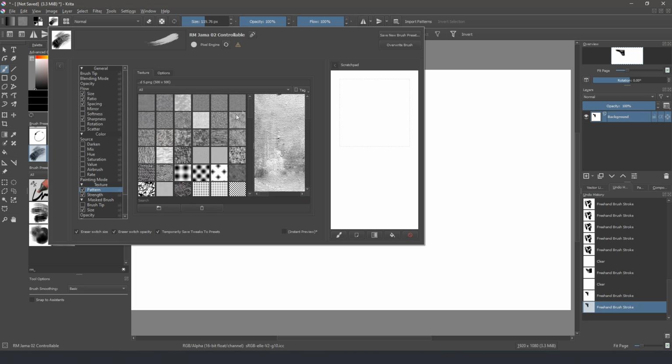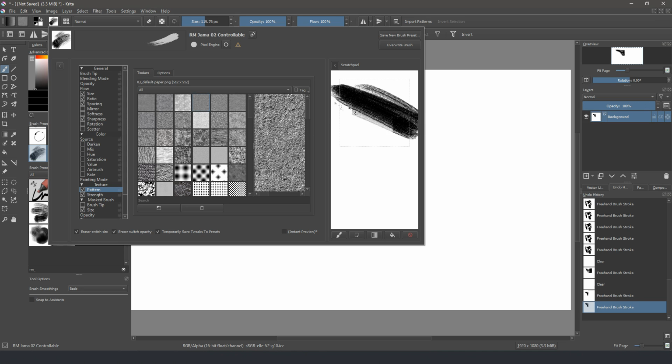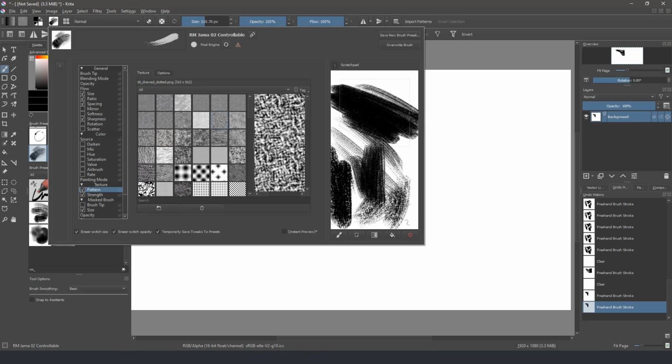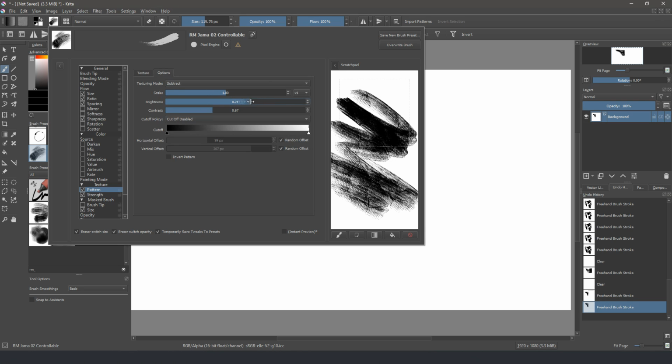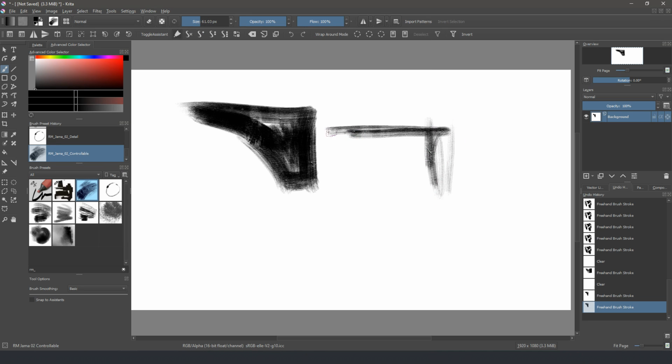For example, let me show you this. I can change to this pattern or maybe this, and the effect is totally different, and you can control the options of the contrast, and you see the preview here. So you can get different effects with different patterns, but for the moment I left it as it is.